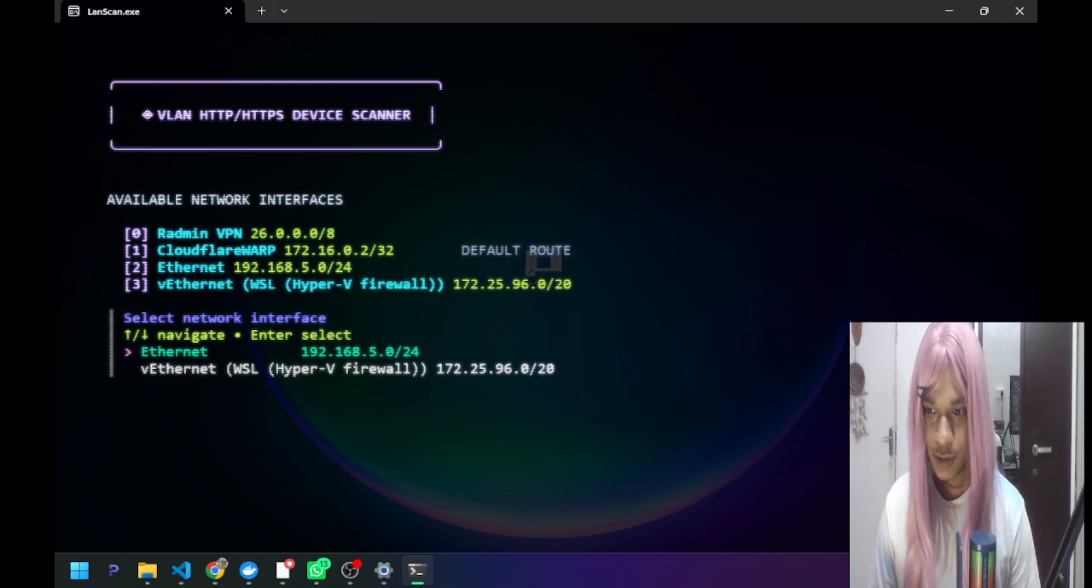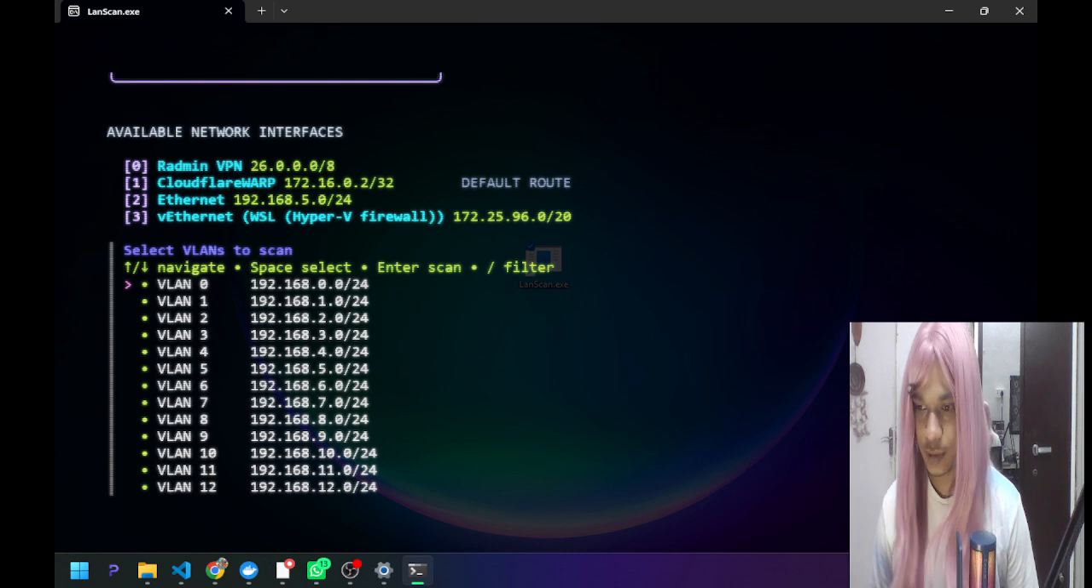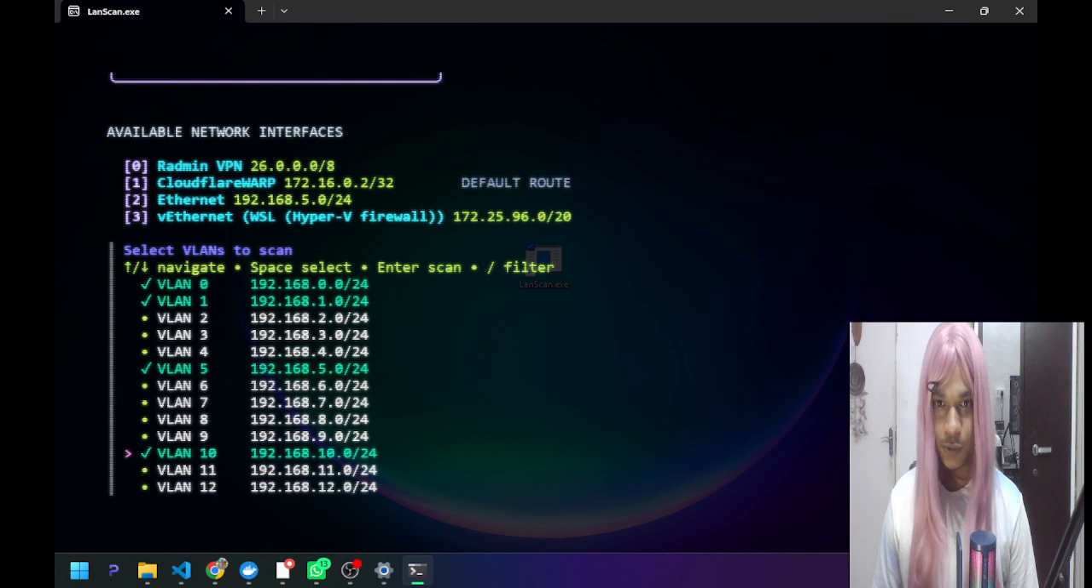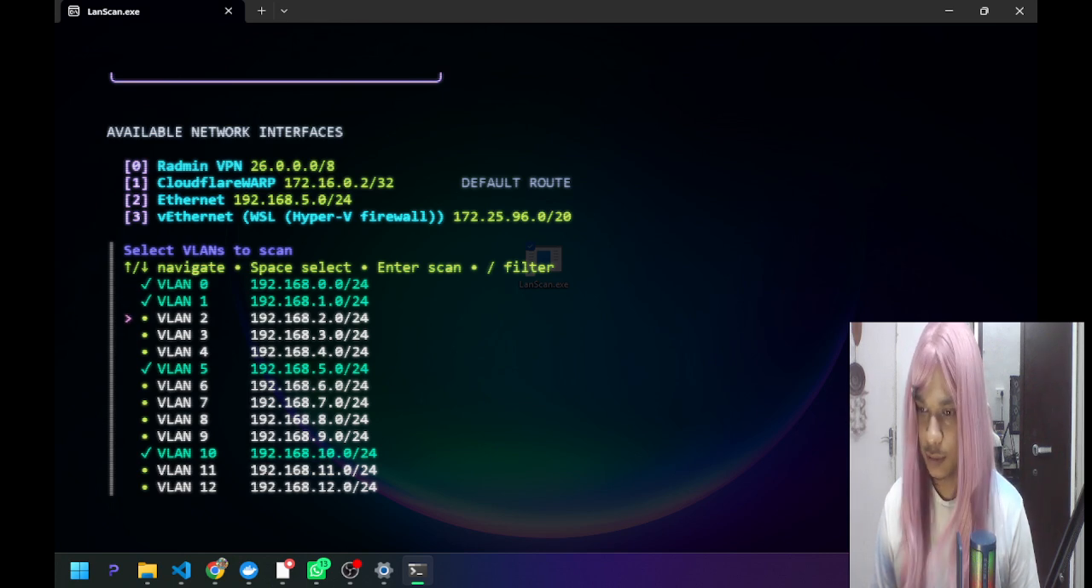That's why I'm just going to press enter at this moment, and now it's asking me how many VLANs I should scan. So 0 is the default VLAN for Omada TP-Link routers. I'm just going to check for 0, 1, 5, and 10. You yourselves can scan multiple. It is fast enough, so it will do just fine. I'm going to hit enter because I've selected the VLANs that I want to scan.